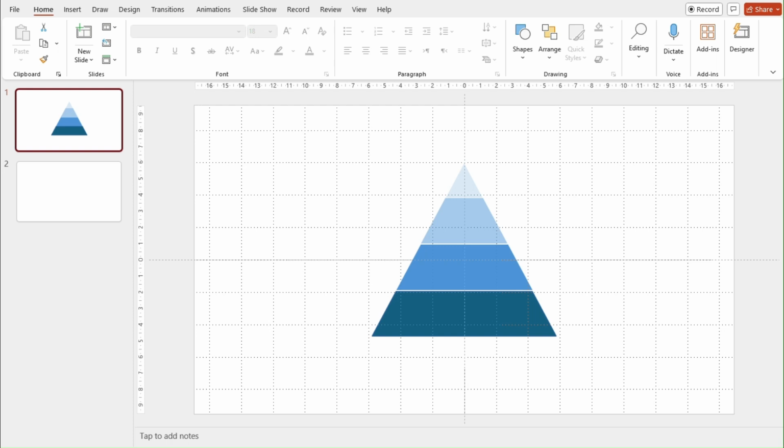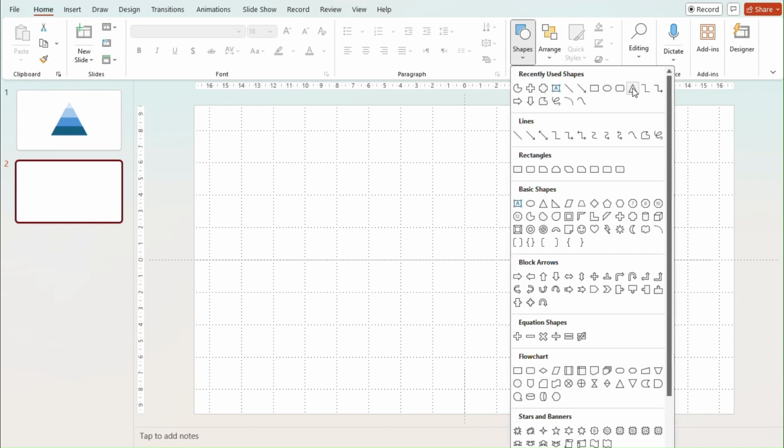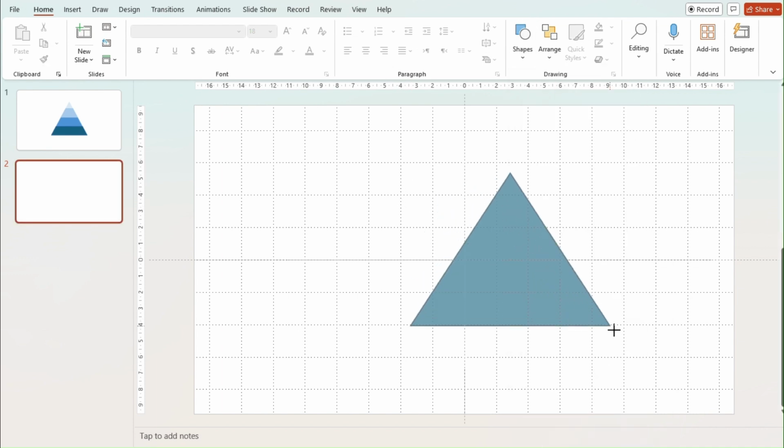Have you ever wanted to create a segmented triangle like this, but the PowerPoint SmartArt option comes with too much additional formatting? Stay for this simple tutorial, and you will be able to create this graphic yourself within minutes.